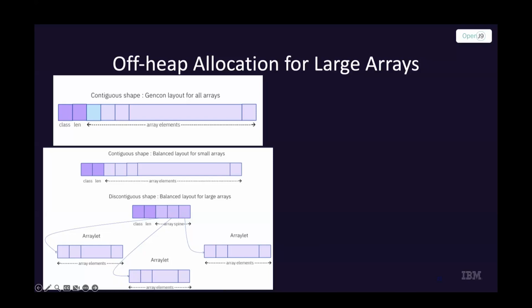Now, let's look at balanced and how it exists currently, without off-heap allocation for large objects. For small arrays, the contiguous shape for the balanced layout has the header, so the class and the length, followed by the array elements directly after this header. But for large arrays, with the arraylets we've discussed, we'll have the header, the class and the length, and this arraylet spine, which is going to have those arrayoids, as mentioned, which are pointers to your arraylet leaves, which hold those region-sized chunks of data of the array.